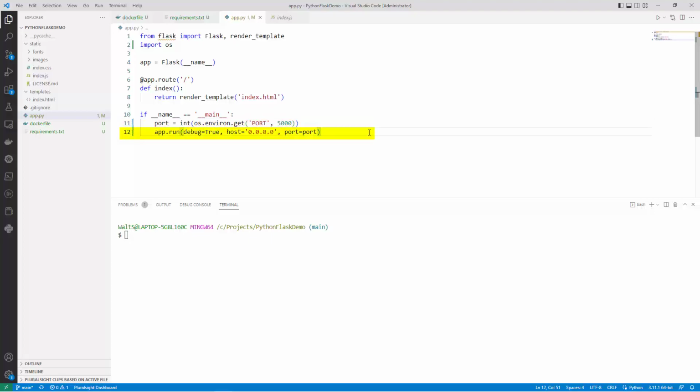app.run starts the Flask application. The debug parameter is set to True to enable debug mode, which provides detailed error messages during development. The host parameter is set to 0.0.0.0, which means the application will listen on all network interfaces. And finally, the port parameter is set to the value retrieved from the PORT environment variable, or the default value of 5000, allowing the application to listen on the specified port. Overall, these lines of code enable you to start a Flask application on your local machine or server by running the script directly and specifying the port on which the application should listen by setting the PORT environment variable.